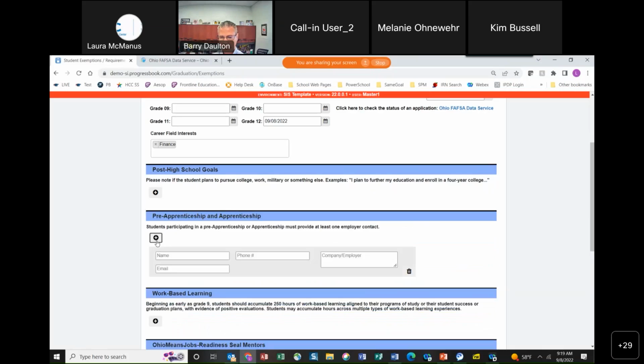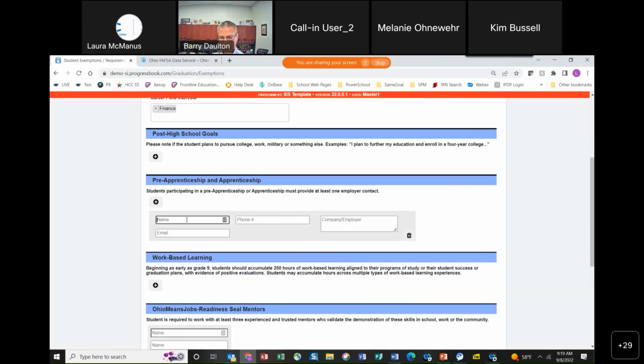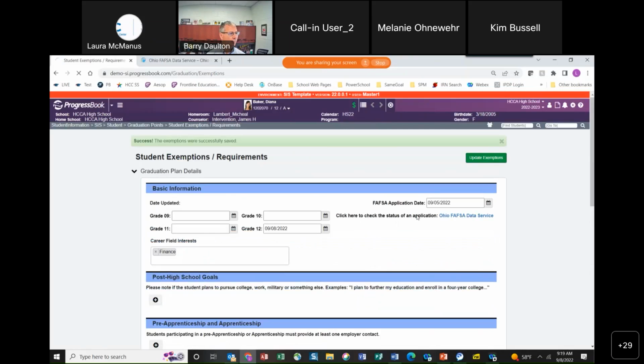Pre-apprenticeship and apprenticeship. So I would put the name of the pre-apprenticeship or apprenticeship person in here, their email address, phone number, and then the employer. And again, I want to update my exemptions.